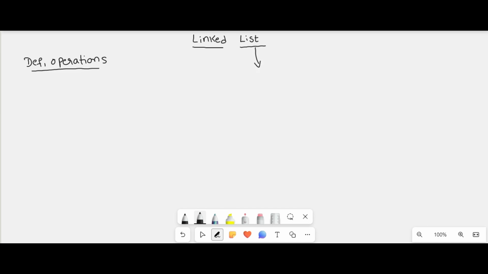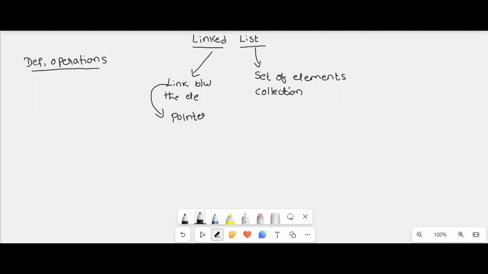You know what a list is? A list is nothing but a set of elements, or a collection of elements. That is a list. Linked list. Why the name linked list? Because there is a link between the elements. A link between the elements is nothing but a pointer present between the elements. And in a linked list, the elements are stored in the form of nodes.